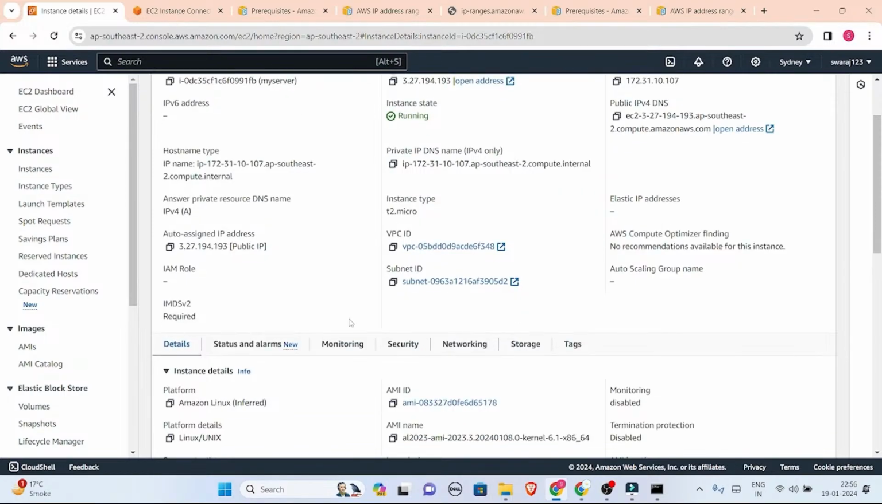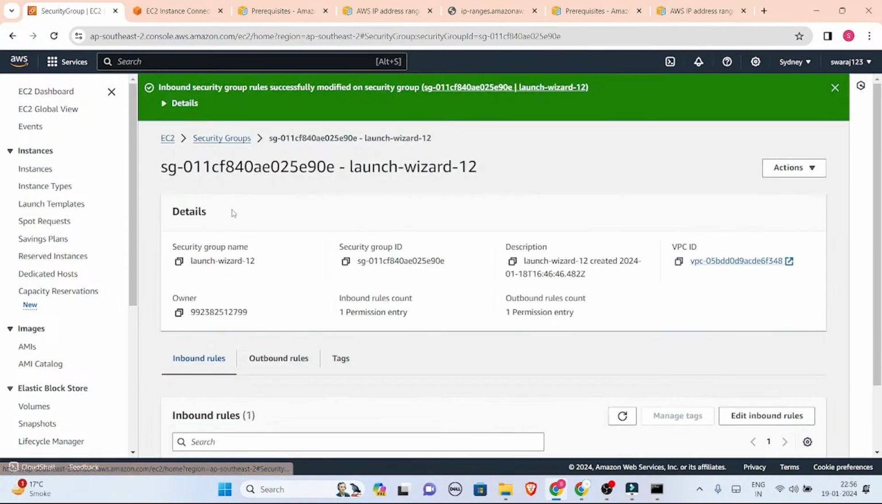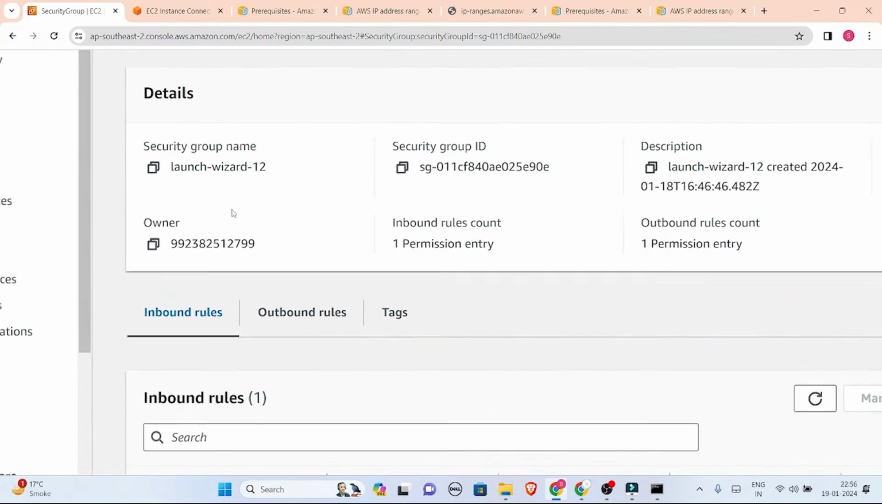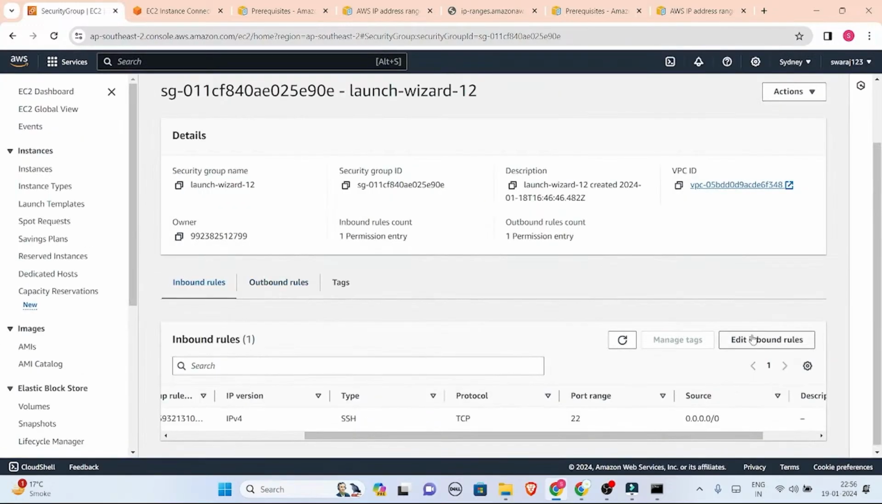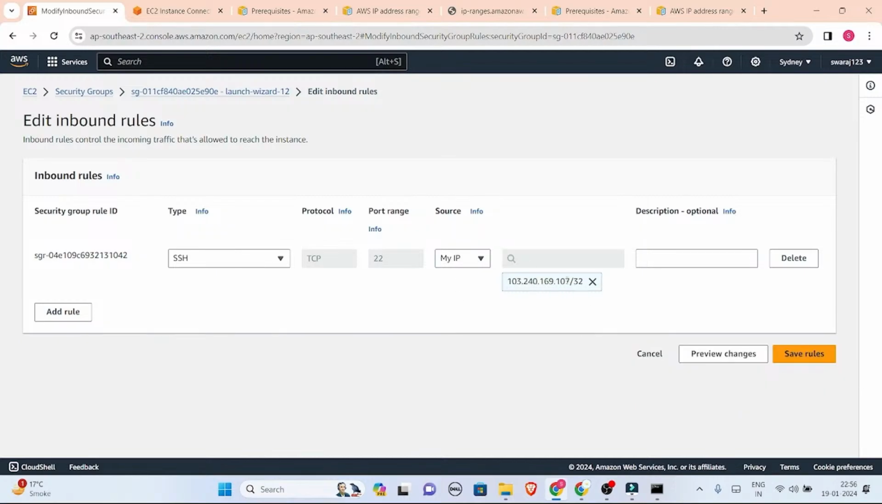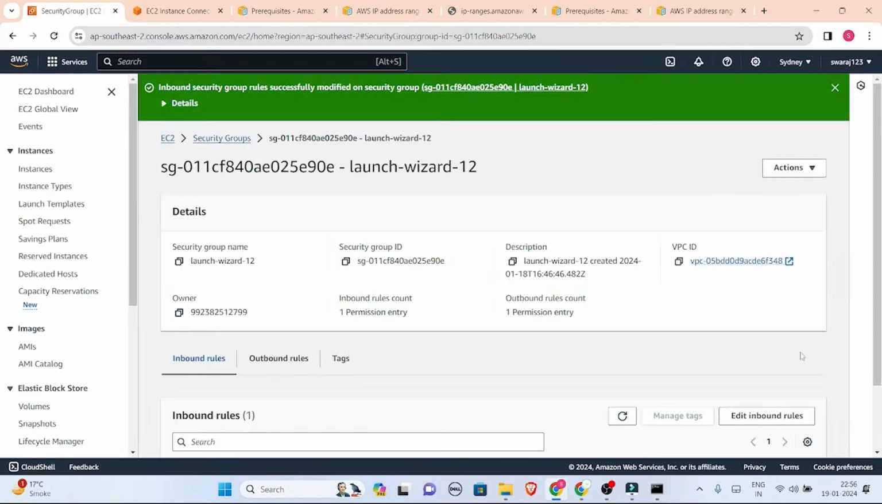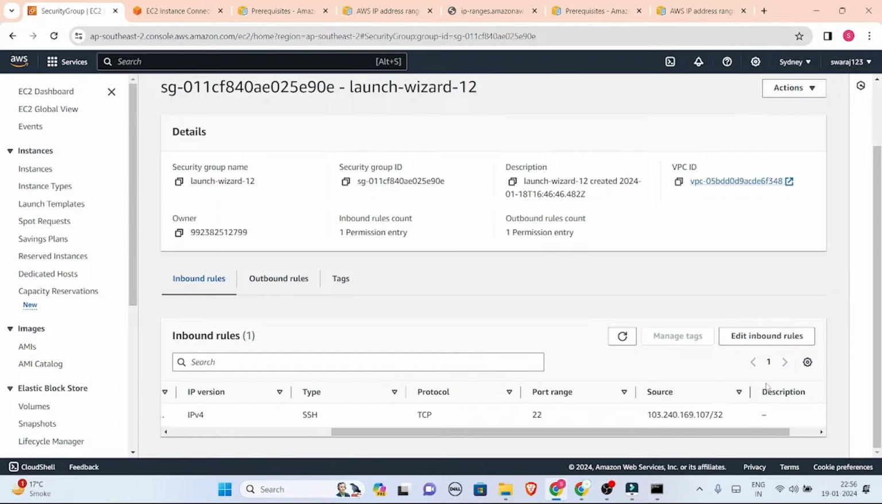Now I'll go to the security settings. In that, I'll open security groups, and here the type is SSH. I'll edit the inbound rules. In this rule, the source is custom and it is 0.0.0.0. Now what I am doing is changing this to my IP, which is my private IP basically. Now I am saving it. I have edited the inbound rule, and now this IP is this.